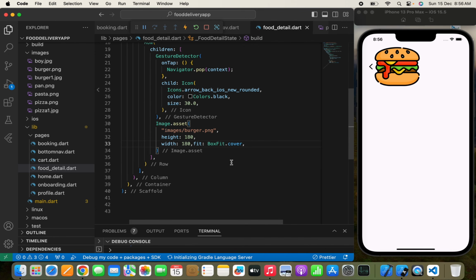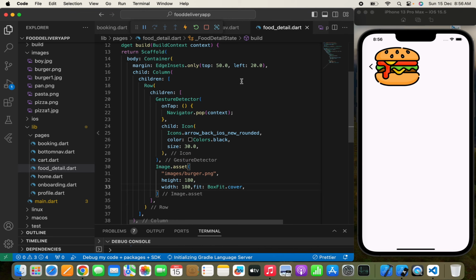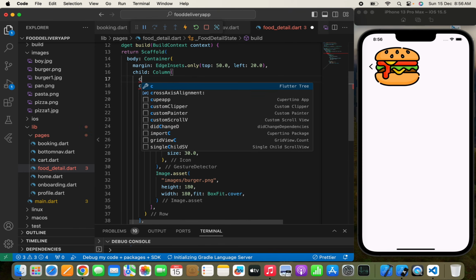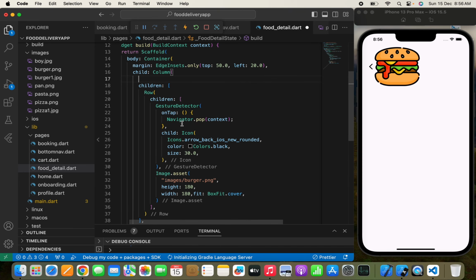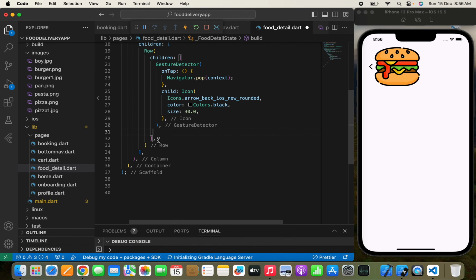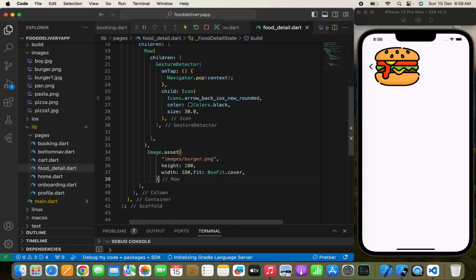Yeah, so this is the image. Now we can simply bring the back arrow over here. So to do that, we need to simply use a cross. No, I don't think so. We need a cross. Why I pasted in a row widget? Sorry for that. I need to paste it outside a row widget.